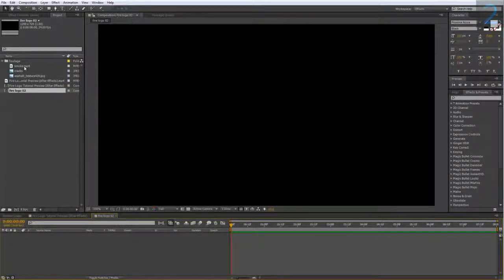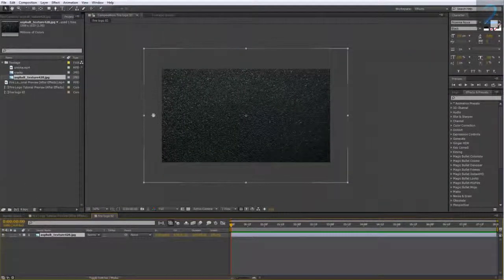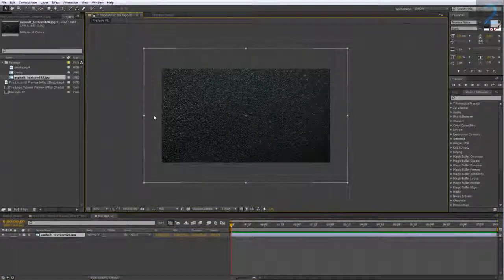And I'm gonna drag in our first image. This is this asphalt texture which I found on Google. And this image, along with the rest of the files we are using in this tutorial, will be available for you to download on the post page on the site.